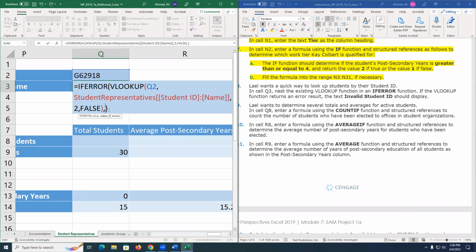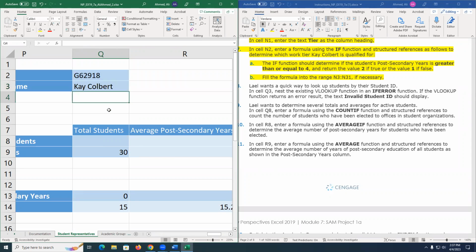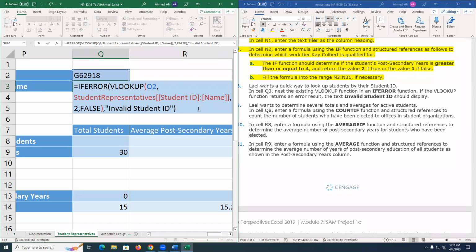We can say anything like you entered a wrong number or valid student ID, invalid student ID, like this. Does it make sense? Once we hit enter, nothing changes, but if somebody enters like this, we get this message. Like something invalid. So this is our final input.